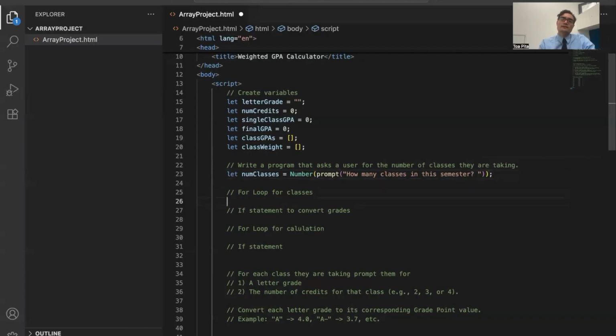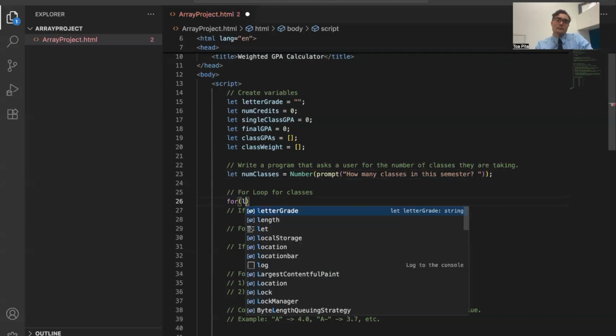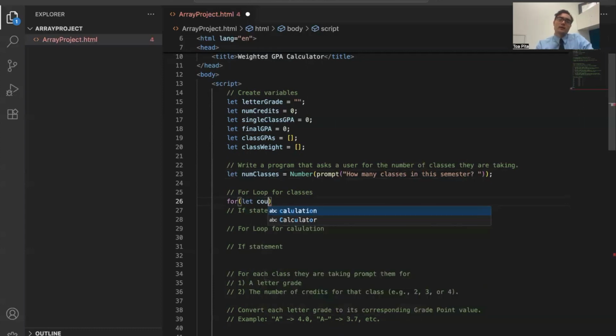And then I need to loop through each of the classes. So I'm going to say for let counter equal 0. So this counter is going to count in my loop. How long do I want the loop to run? Well, I want to run it for the exact number of classes they entered. So if they entered 3 classes, I want to ask them for their class 3 times.